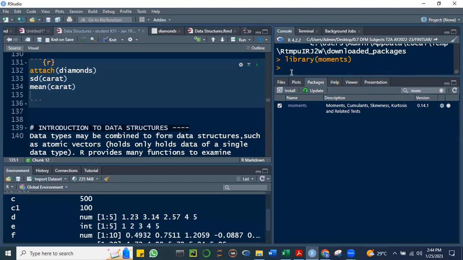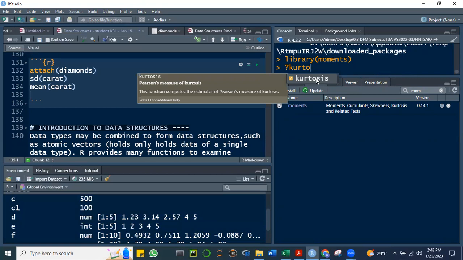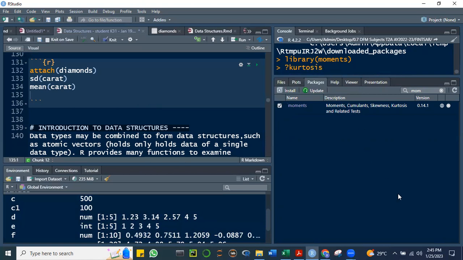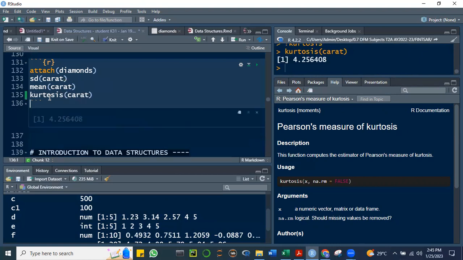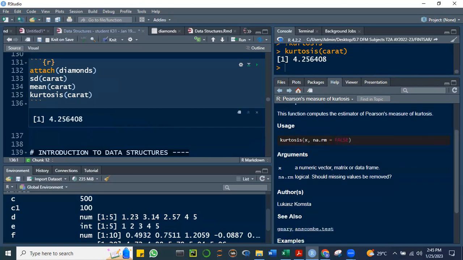All right, and then let's press kurtosis. Yan. Lalabas na tong function ng kurtosis. Okay, if I click this, help. Ayan. Kurtosis comes from the moments package. Okay, it computes for the kurtosis, yung fourth order na central tendency. All right? So, let's see. Kurtosis ni carat. Okay, kaya din niya, no? 4.25.